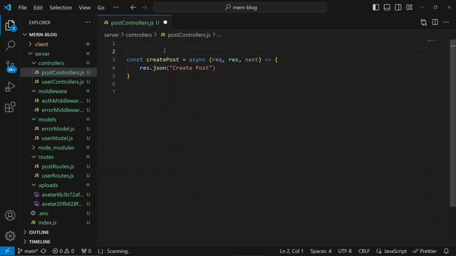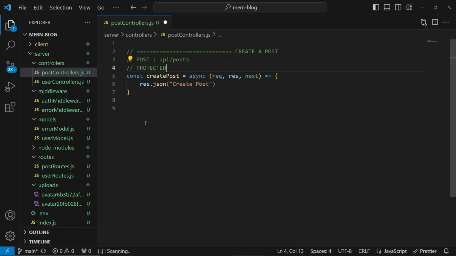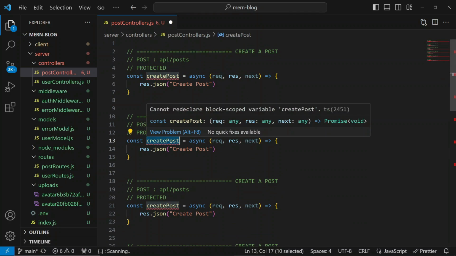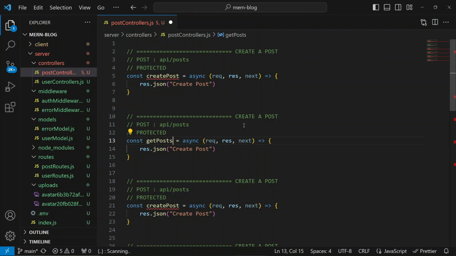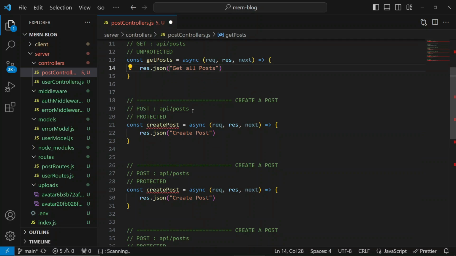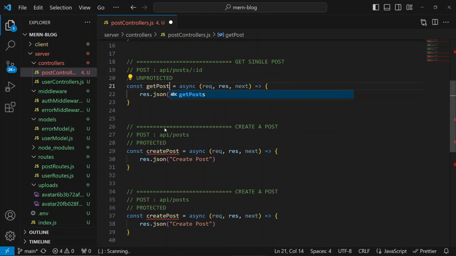Okay, now let me add some comments just like we had for the user. I'm just going to duplicate this for the other controllers. The second one is going to be get posts. We should be able to get all the posts that we have. Get all posts. The next is going to be get single post, so posts and then the ID of the post. This is going to be unprotected as well. So get post singular and get single post.